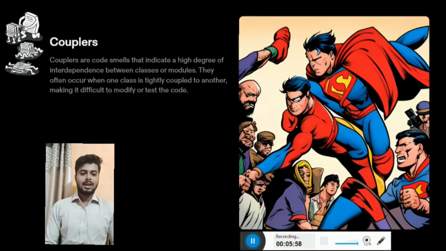Couplers. Couplers are code smells that indicate a high degree of interdependence between classes, methods, or modules. They often occur when one class is tightly coupled with another, making it difficult to modify or test the code. Examples of couplers include message chains, middleman, and inappropriate intimacy.